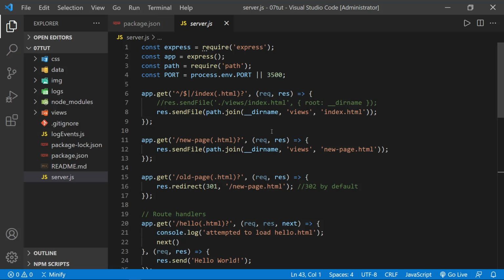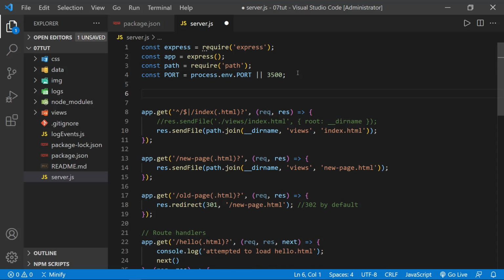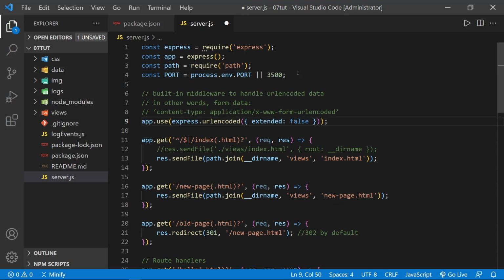There's built-in middleware, there's custom middleware, and there's middleware from third parties. Of course, the custom middleware is what we create ourselves. So let's get started with the built-in middleware. I'm going to create some space right underneath the port definition, and I'm going to paste in some built-in middleware.